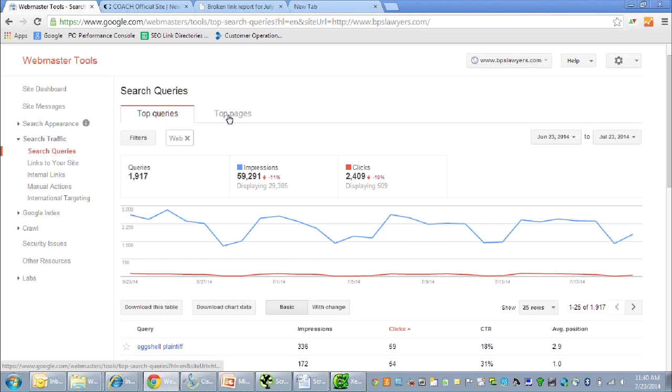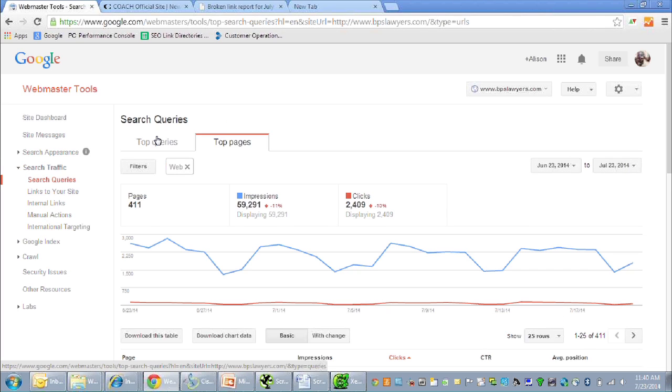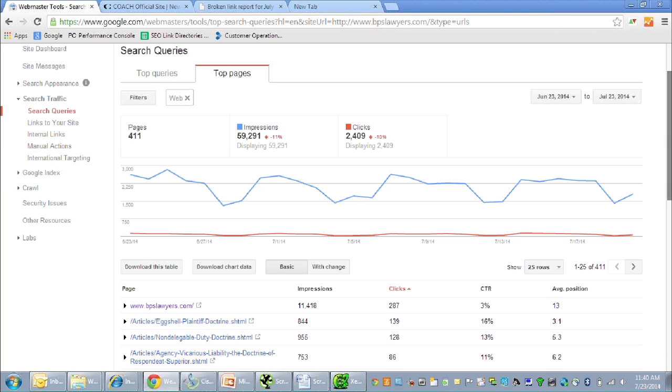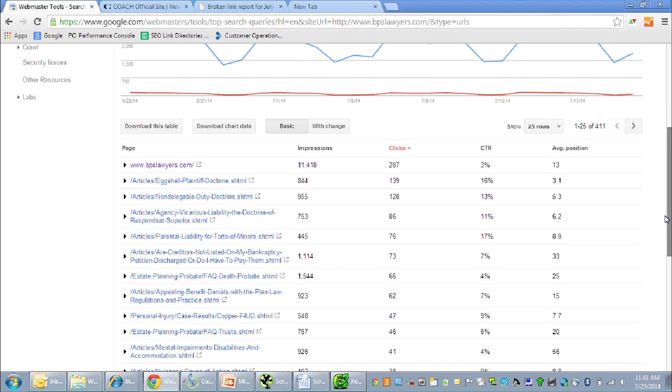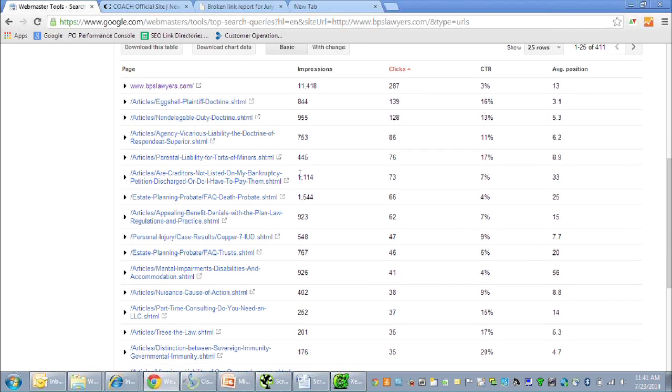Another tab up here is top pages. So you can look at the top queries, and then you can also look at the top pages to see what's performing on your site. If we scroll down here, you'll see this is the home page. This is getting the most impressions by far out of the rest of the pages on the site. And it'll tell you how many clicks, what the click-through rate is, and the average position. So you'll see as we scroll down with the different pages that you have on the site, these different URLs, what types of impressions those pages specifically are getting, the clicks that they're getting, the click-through rate, and the average position.